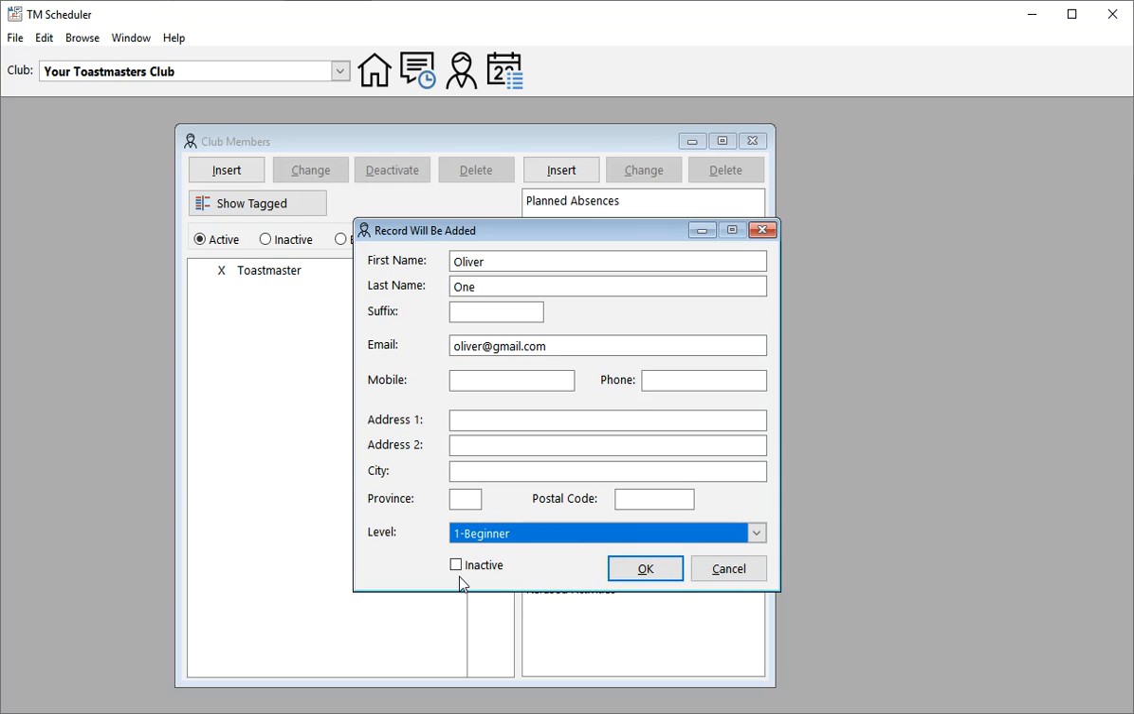You'll also notice that if a member has become inactive in your club, you can mark that here and they will disappear from many aspects of the system, but will still be retained for the sake of history.